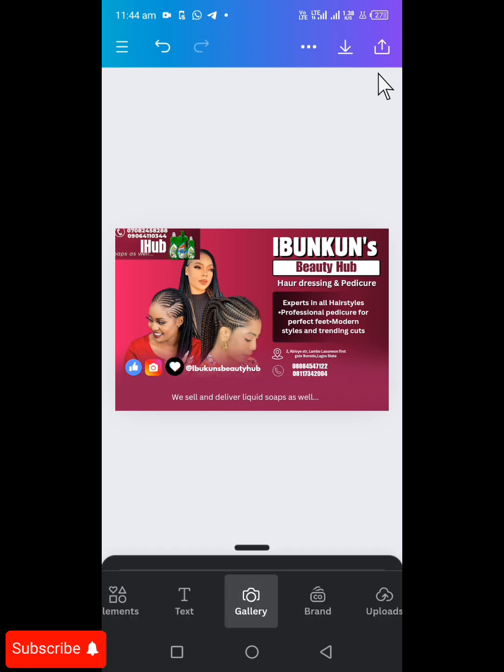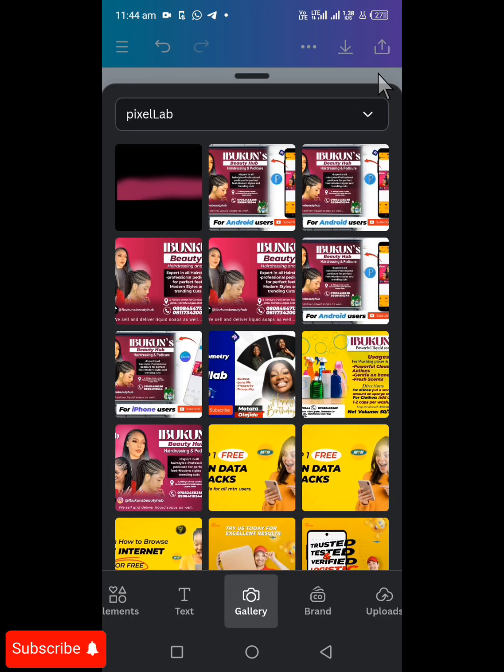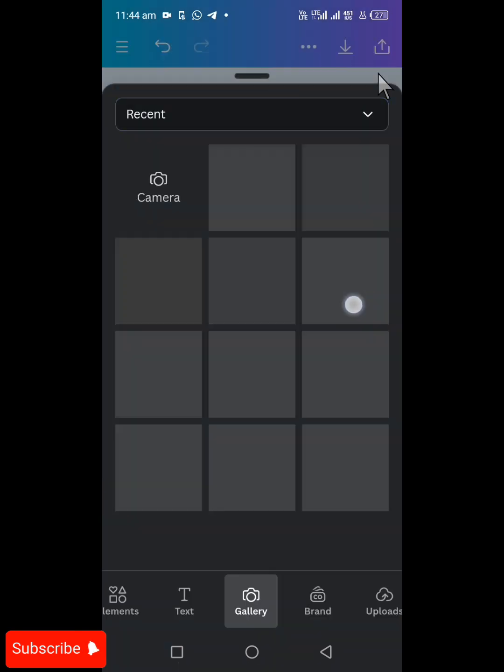I think the last thing you have to do now is just to import this particular image. Let me go to my gallery, then locate my image in photo room. I think the image is under photo room. Let me just try to get it. Sorry, I'm coming.